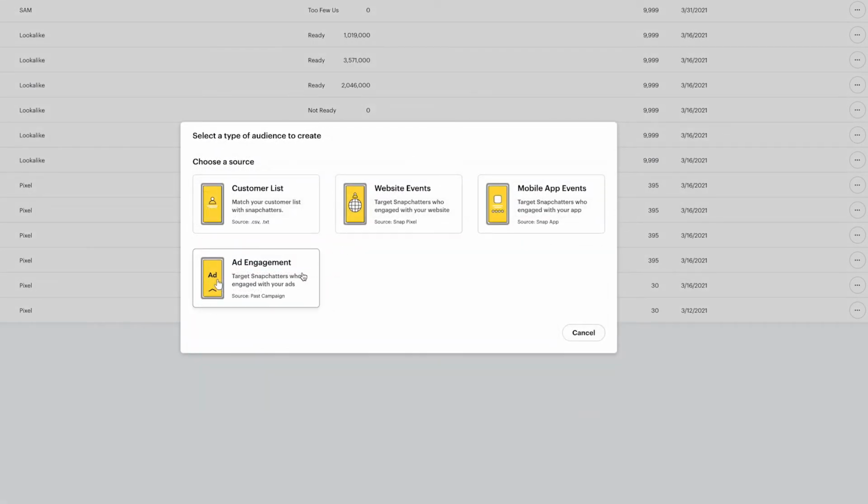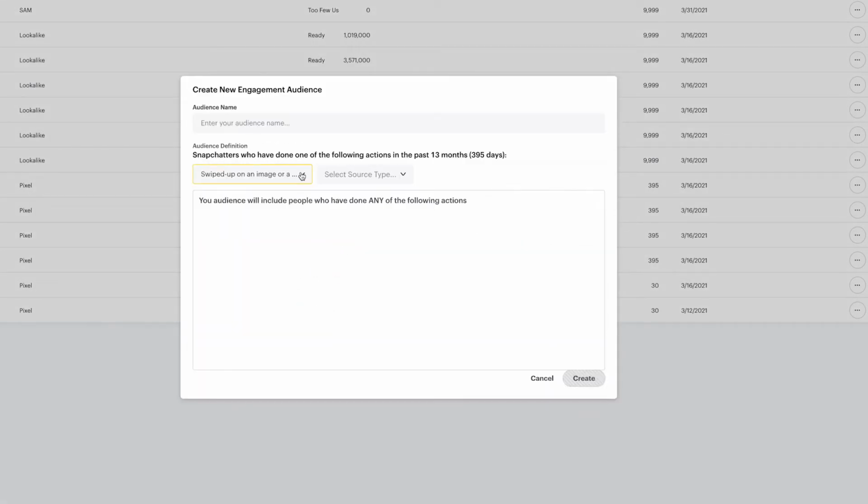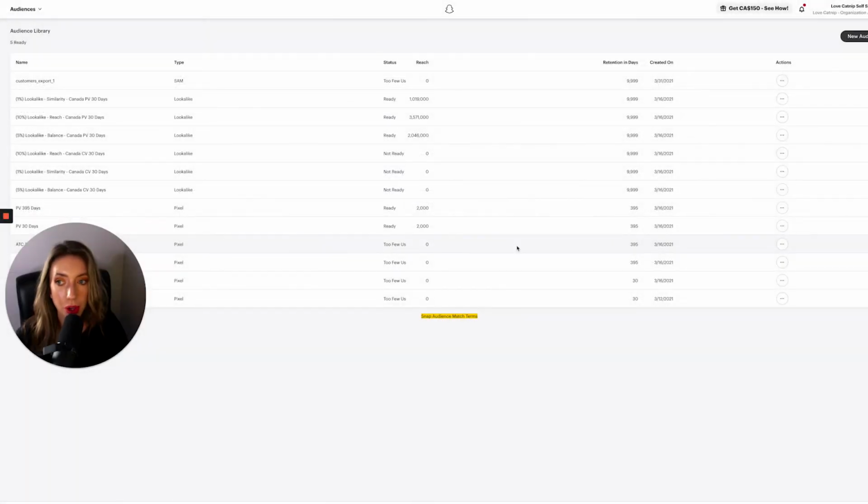You can also do ad engagement. So people who swiped up on an image or video ad, opened a story ad, completed a top snap video ad, so different kinds of engagement audiences. You can choose if you want it in this ad account, specific campaign, or a specific ad set. And then you can name your audience and create that, in which you can then use it as a lookalike audience in the future. So you'll want to build out all of those audiences for your customer list, website events, as well as engagement events.